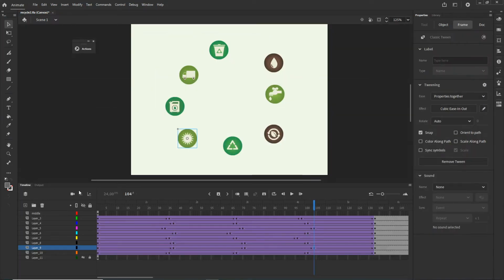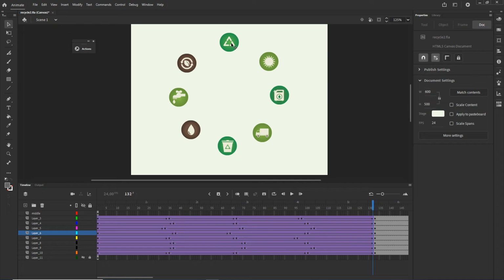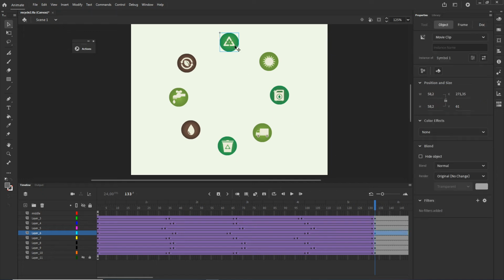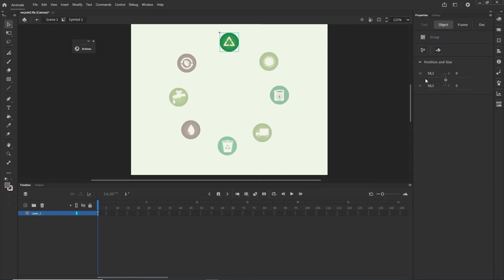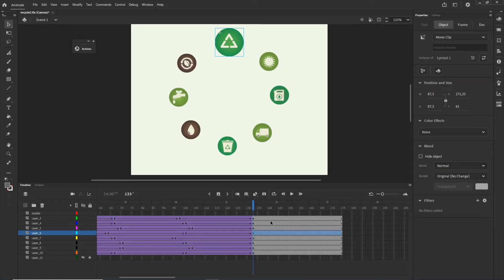Right now, one thing that I don't like is that it seems to me that they are all pretty small. So what I could do is double click in here, and I can go to the transform, and maybe scale this to 150, like so.